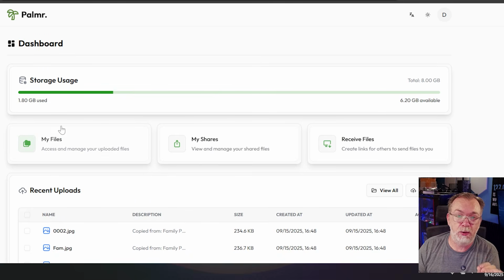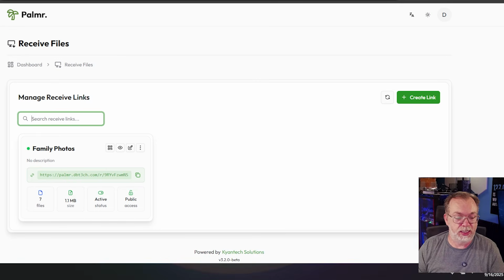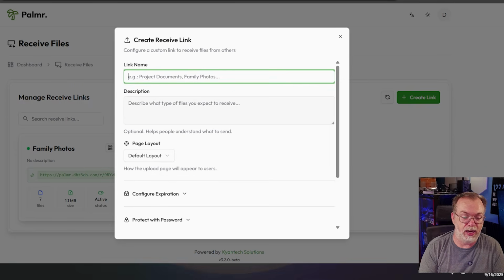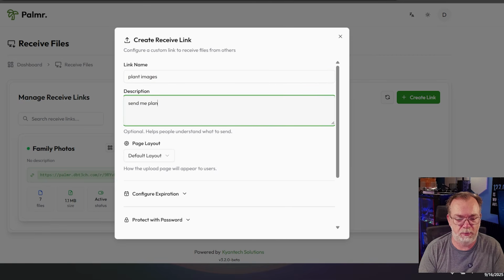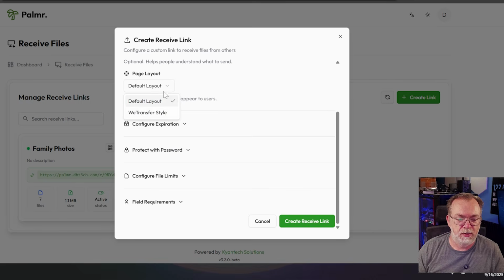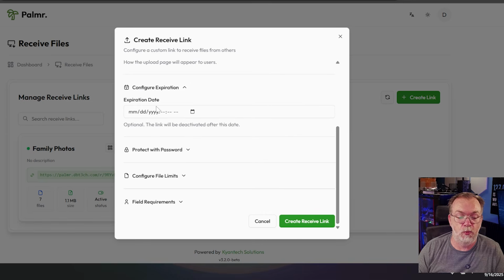But what I really like about this is the ability to receive files from other people. You can click this and you can create a new share link, and you can say, send me, let's call it plant images. And you can say, send me plants, sure, whatever. Page layout, you can change what the page layout will look like. You can predetermine when it will expire.